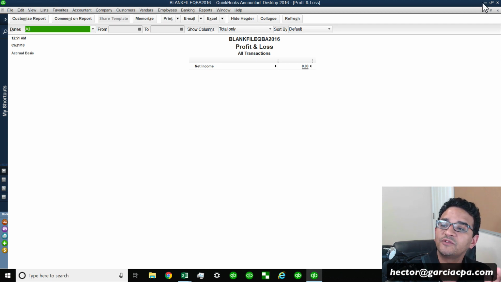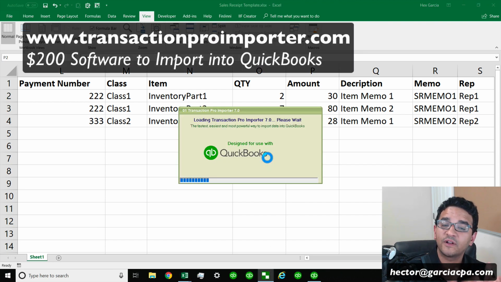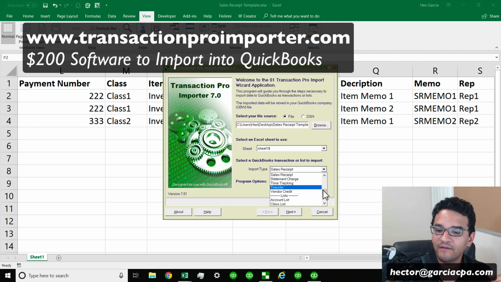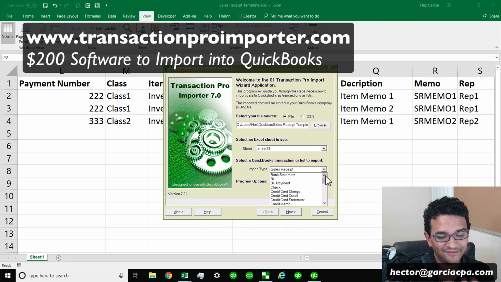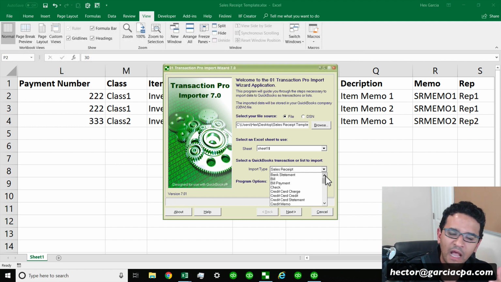So I'm going to start by using a program called Transaction Pro Importer. This is a $200 program that you have to buy, and you can import data from almost every transaction type. You can import invoices, sales receipts, bills, all sorts of things with this program that you spend $200 for, and it works really, really well. And at the end of this, I'm also going to show you how to do it without the software, which is kind of a complicated process, but I'll show you how to do it with something called an IIF file. So obviously this program makes it a lot easier to work with, but I'll show you both.